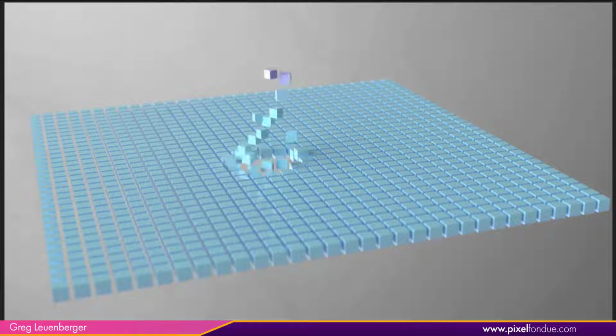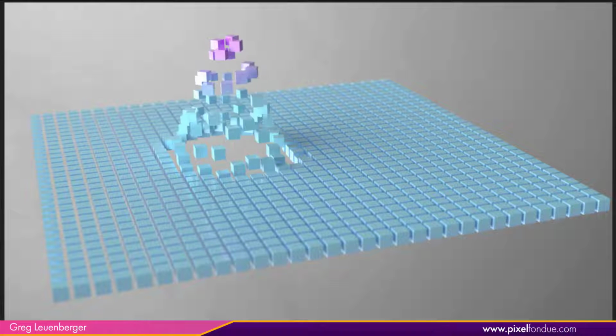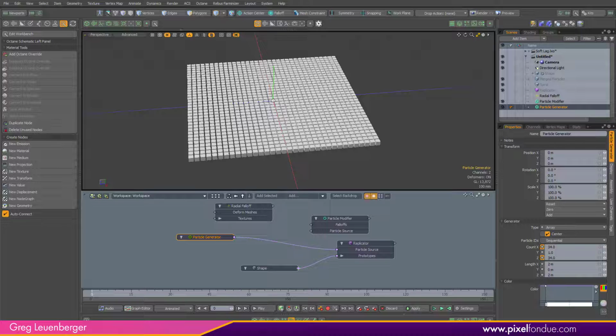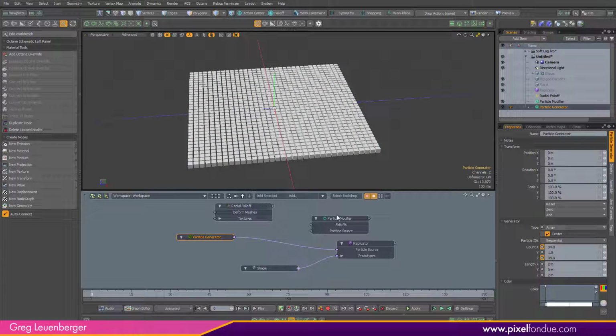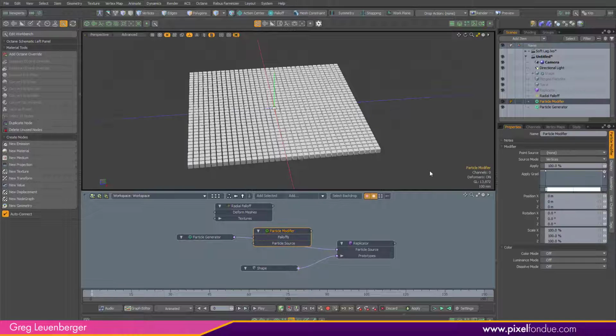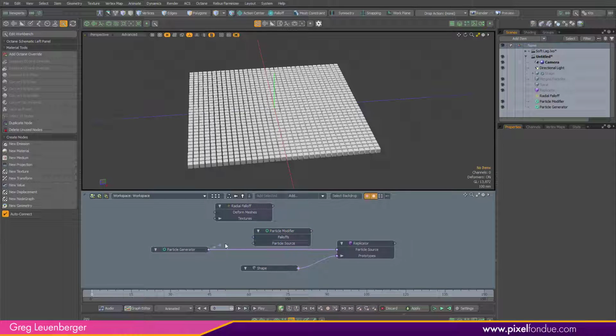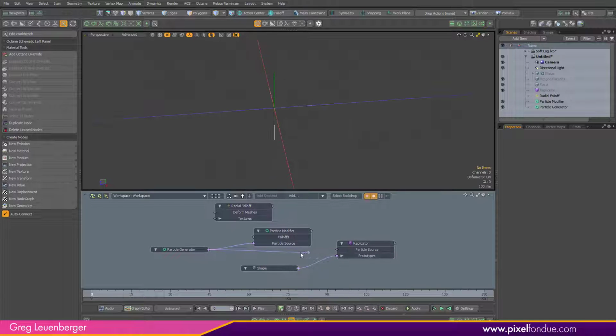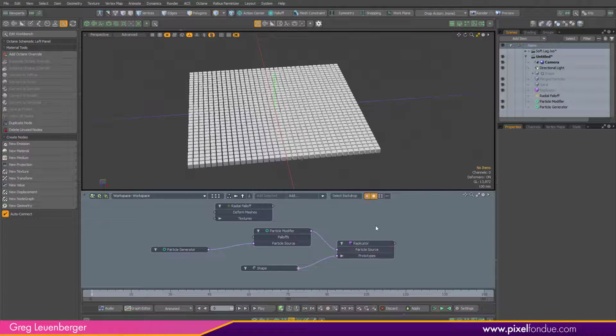Like in this, it's popping up, and the way that I specifically am doing that is using this particle modifier here. A particle modifier is exactly what it says. It just grabs some particles from the particle generator, and then you can do some positioning and rotating and scaling them. So if I plug this into the particle source, instead of having the particle generator going to the particle source or the replicator, I'm just going to use the particle modifier.